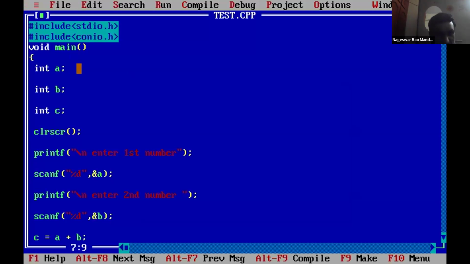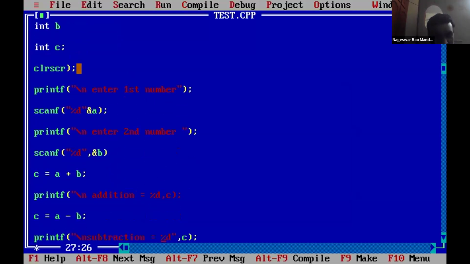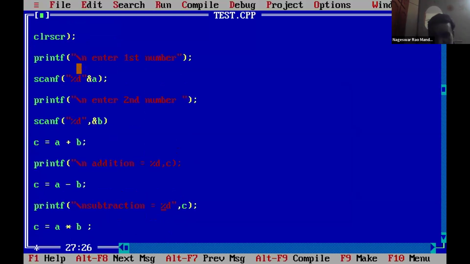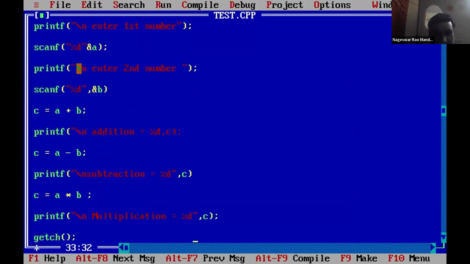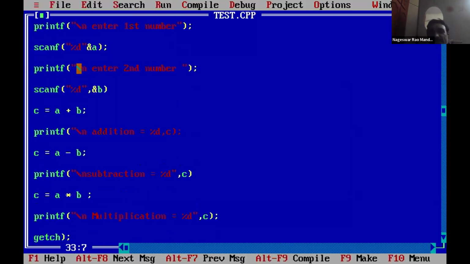Suppose here a semicolon is missing. Here a bracket is missing. Here a comma is missing. Here some semicolon is missing. Here a double quotation mark is missing. Here a semicolon is missing. Here some bracket is missing. Now save it. Saved.